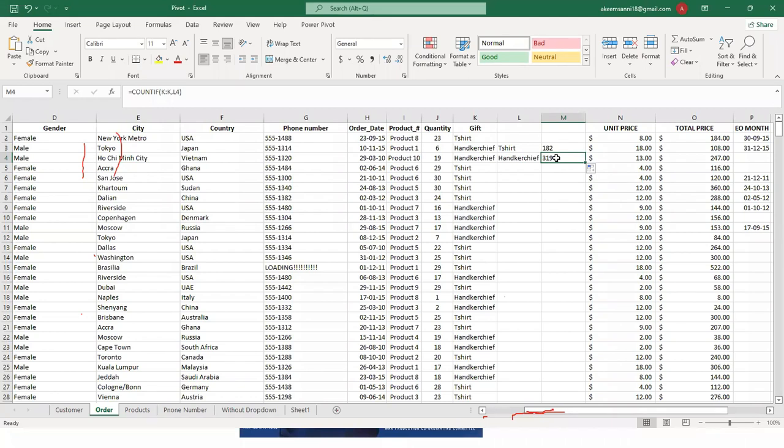So within 5 minutes, I've been able to allocate gifts to them, and I'll be able to get the total number of t-shirts we are going to buy, and also the total number of handkerchiefs we are going to buy. Where did I get the counting formula? The counting formula is in Excel. Once you just type equals and you type in the formula, it's going to bring it out for you.